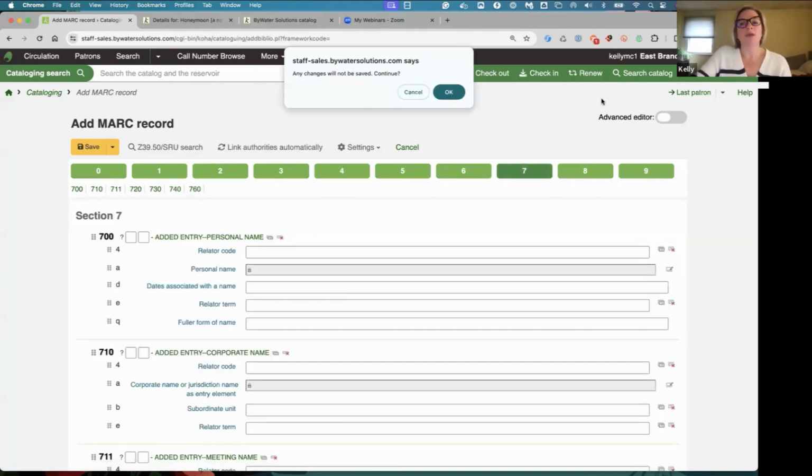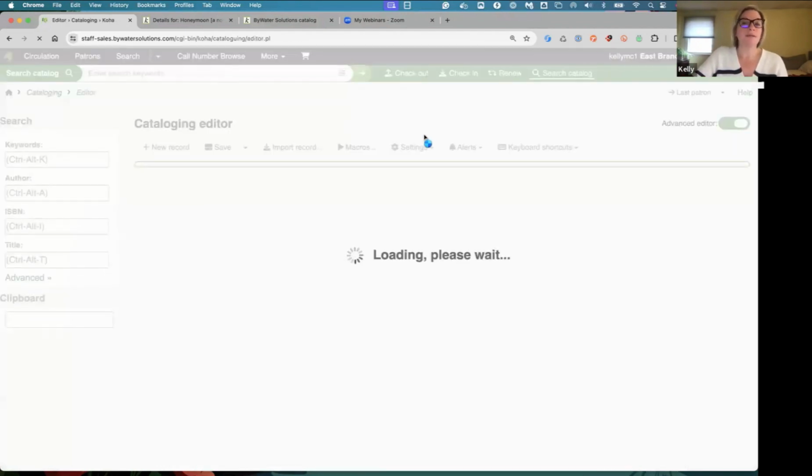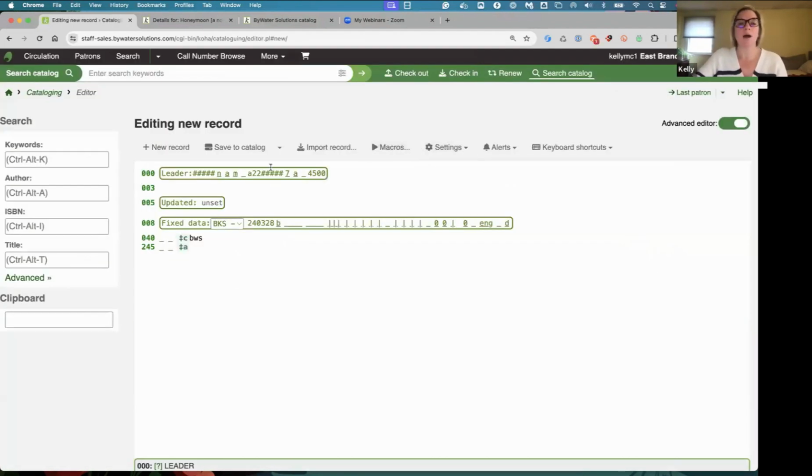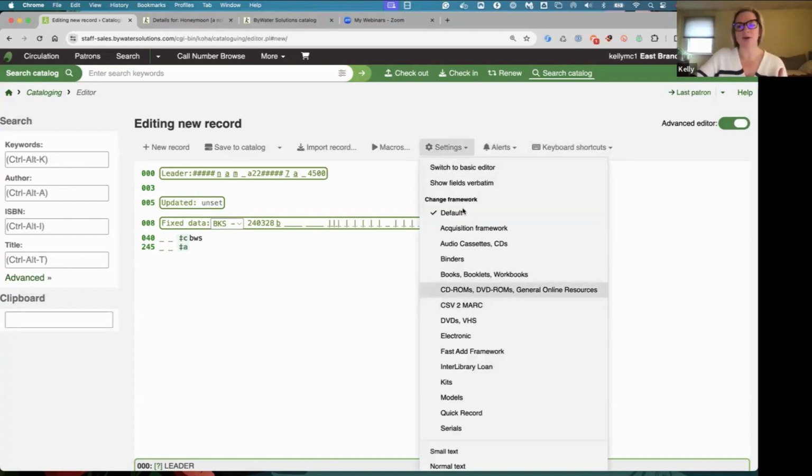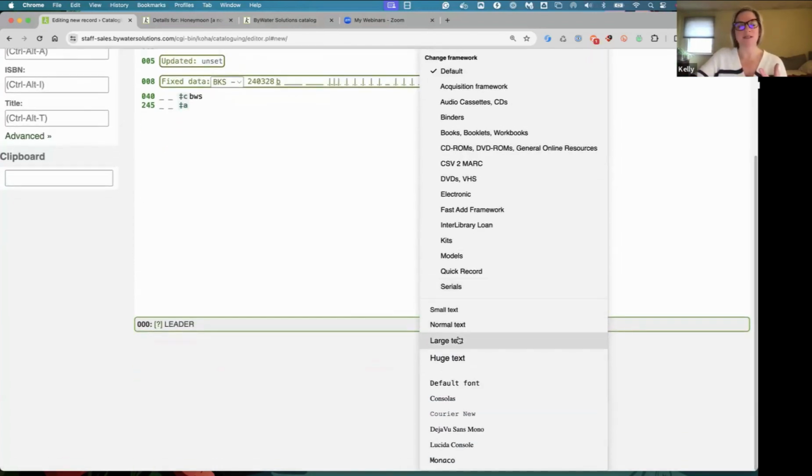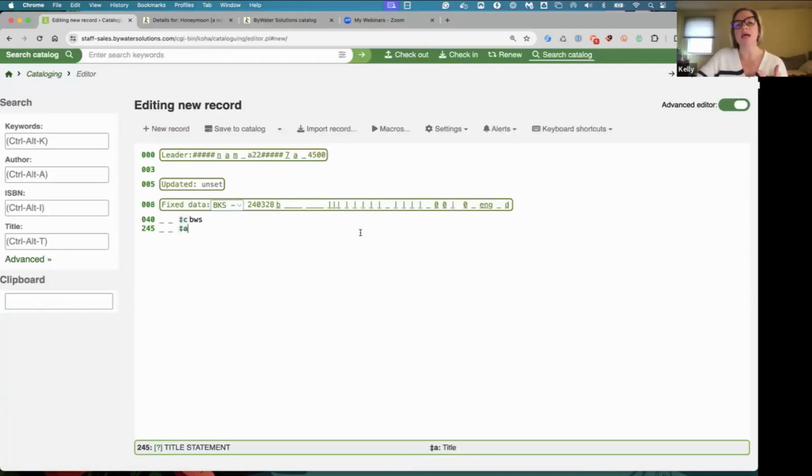There is also the ability to use the advanced editor in Koha. The advanced editor is mocking the OCLC connection, where you're only going to see the fields that are filled out, and you can absolutely add more fields as you go. You can use the Z39 through this advanced option right into the advanced editor. You can also customize your advanced editor, choosing the size of the text or the type of the text.